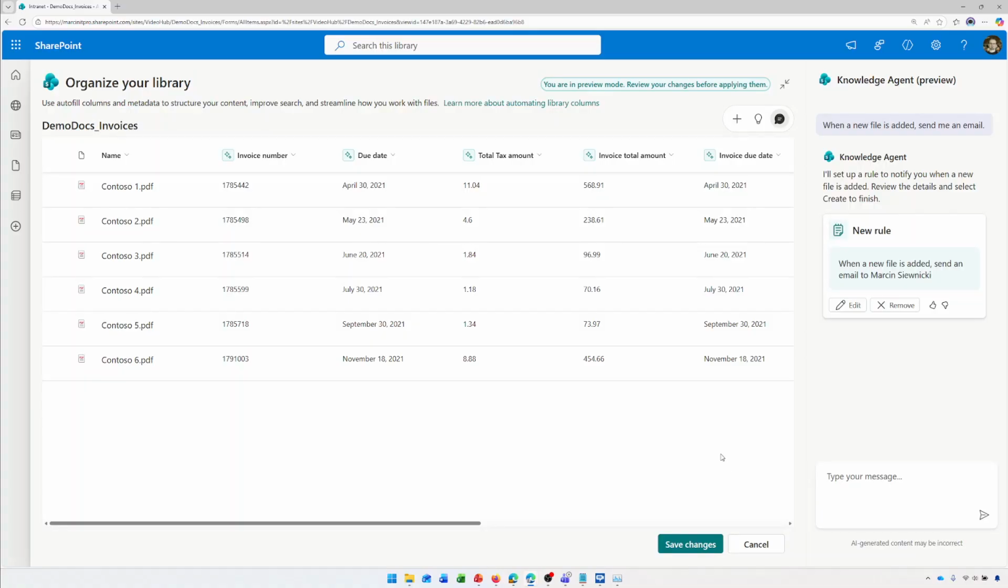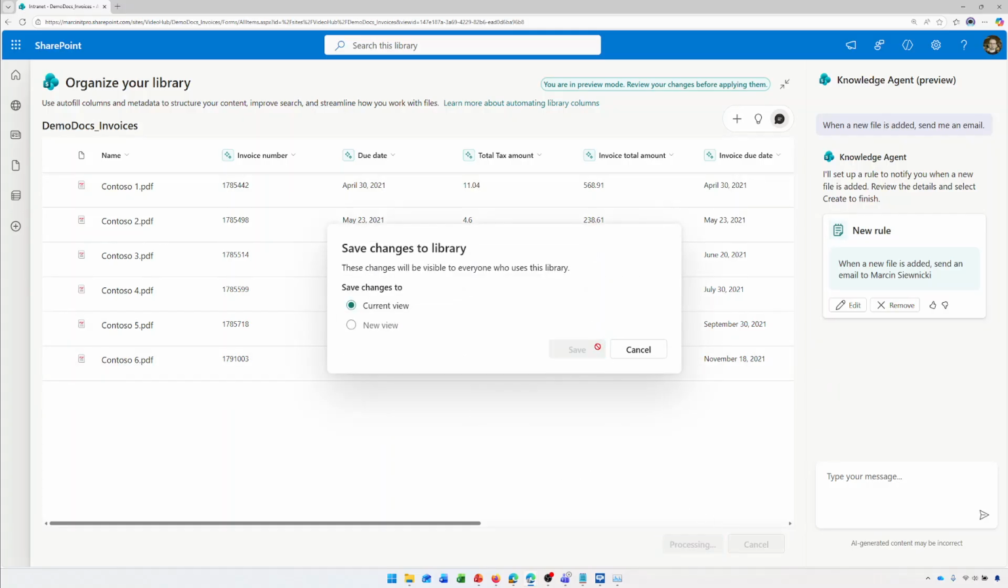So in fact, SharePoint Knowledge Agent can create a new rule based on your input, and then you can check it out and save when it's ready. Okay, save update.